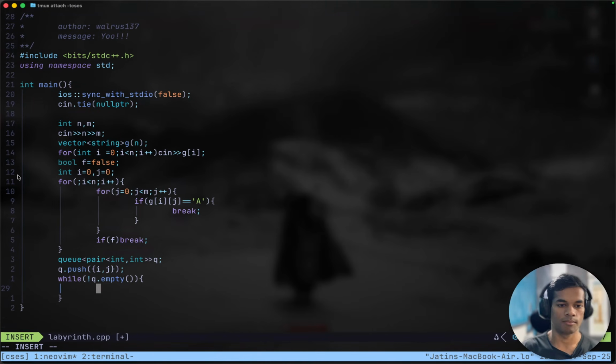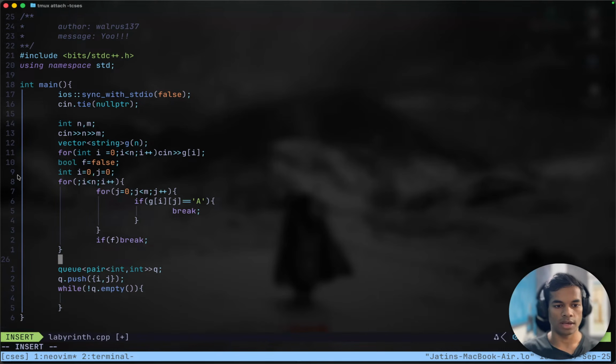Yes, makes sense. So here we will have a vector of vector of characters. We will call this p as in path, with n rows and m columns. And initially everything is equal to hash. Let's say that.